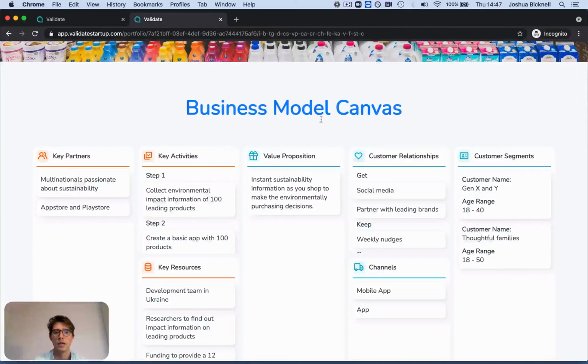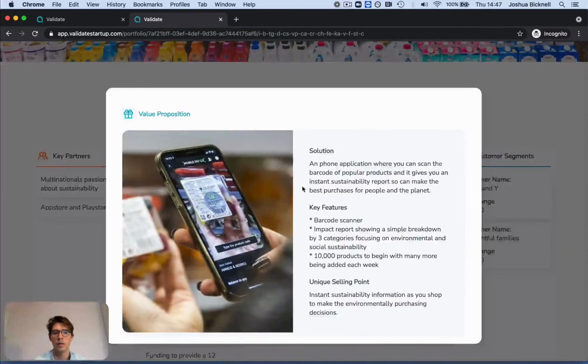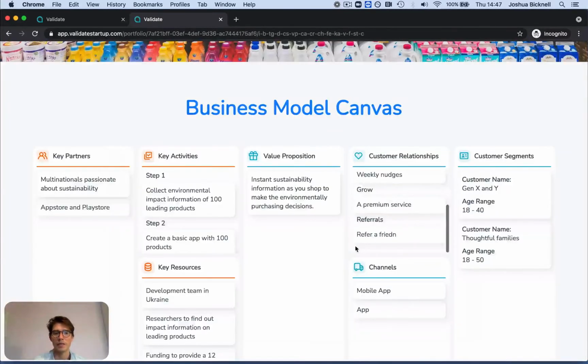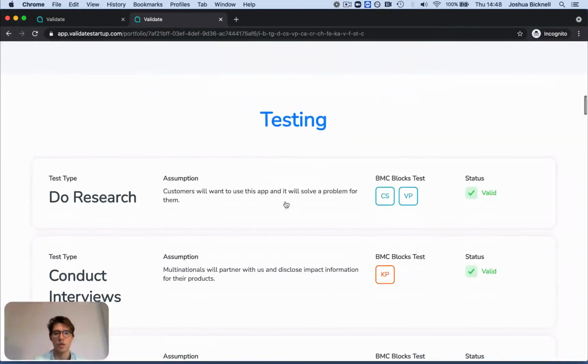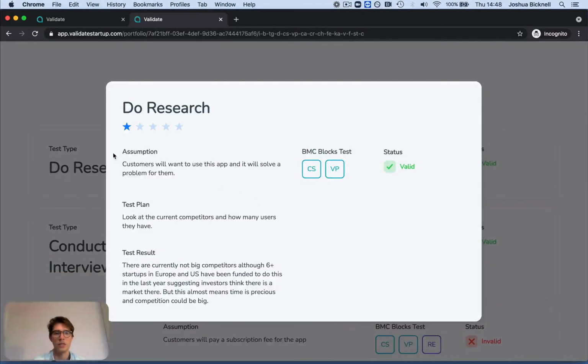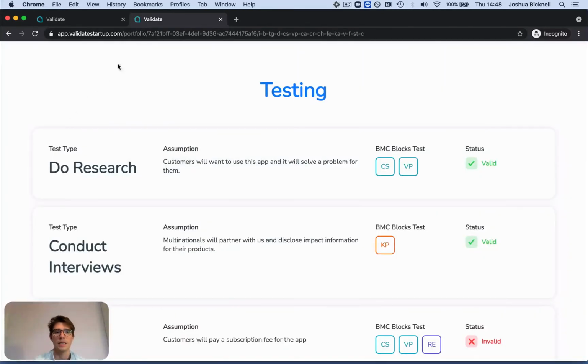Unlike a static PDF or Word document, people can click on it, they can interact with it, they can see the different sections of your work, they can look at your testing. So this is a great way to share your business idea with people, and anyone that has access to this link can look at this and review it.